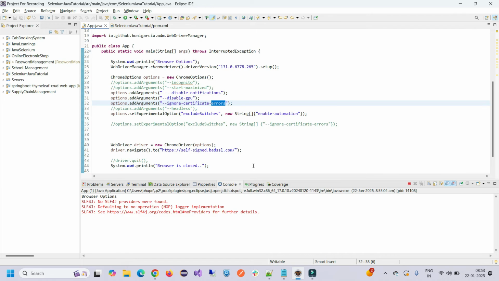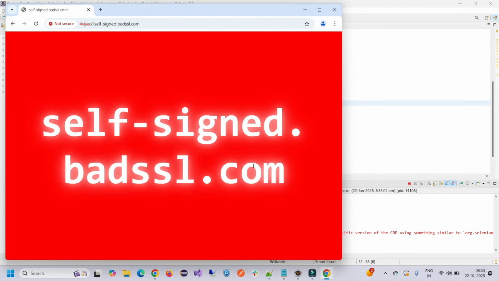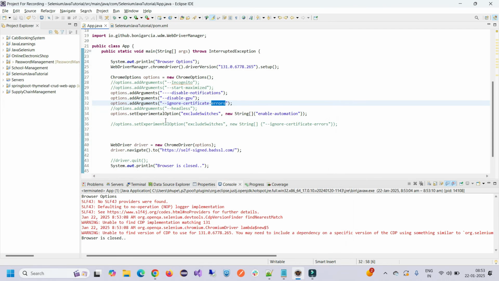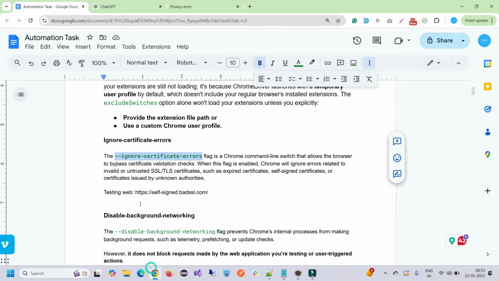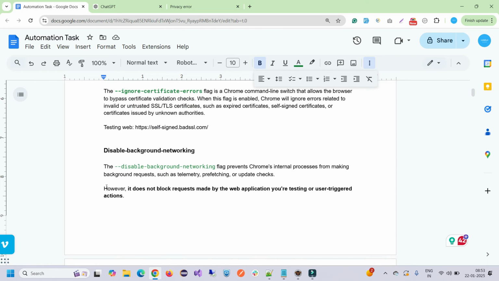So you have to try the solutions. You have to exclude by using exclude experimental options or add argument. You can perform these operations. So the next option here is disable background networking.